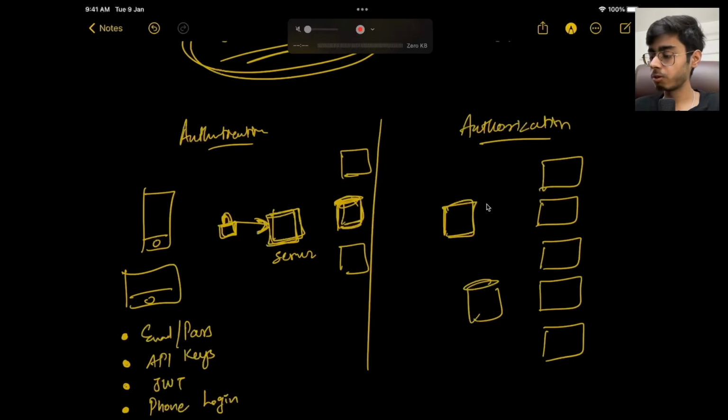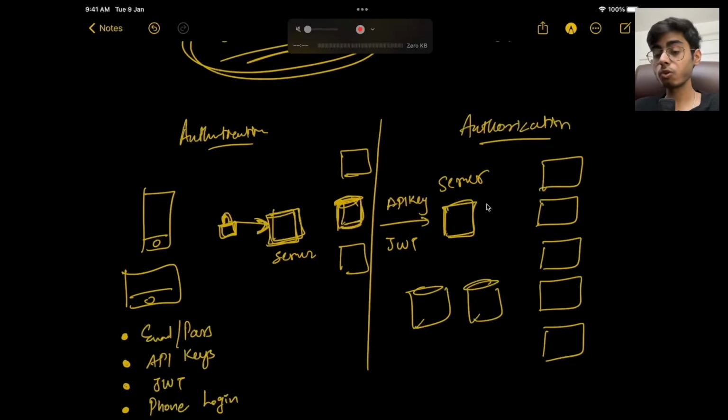There can be two different types of databases in your server, and this is my server, right? Now the JWT which you have got, or the API key that you have got, can be used to authorize you for which services you have access to. Let's say you have access to these two services, but for the rest you do not have access, and only this database you can access.